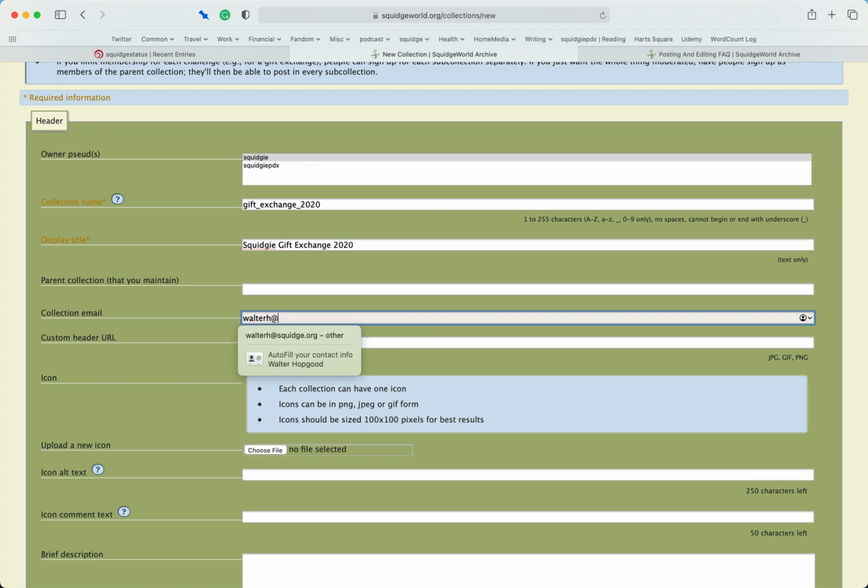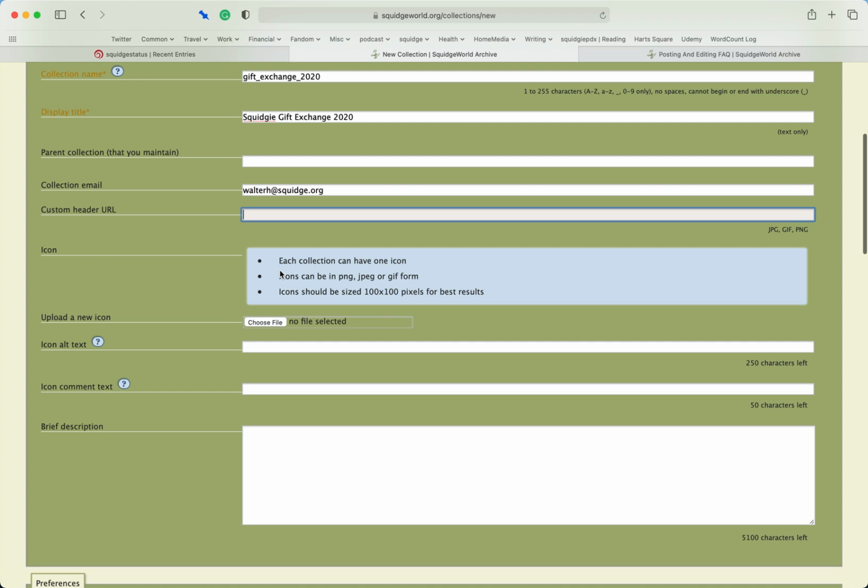I'm just going to put in SquidgeWorld. For a custom header, you can add a JPEG, GIF, or PNG file, and that's basically just a banner that will show up on your banner page, if you want. The icon should be sized to 100 by 100 pixels, and the system will resize it for you if you don't. It's just like uploading an icon anywhere else. You put in the alt text, you put in the icon comment text, and that's it.